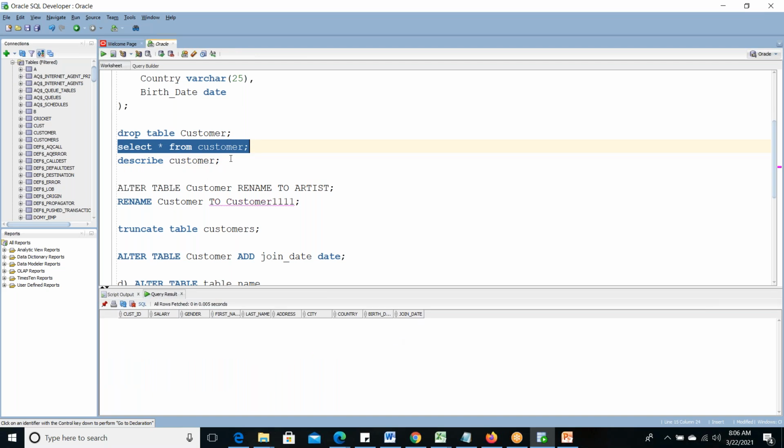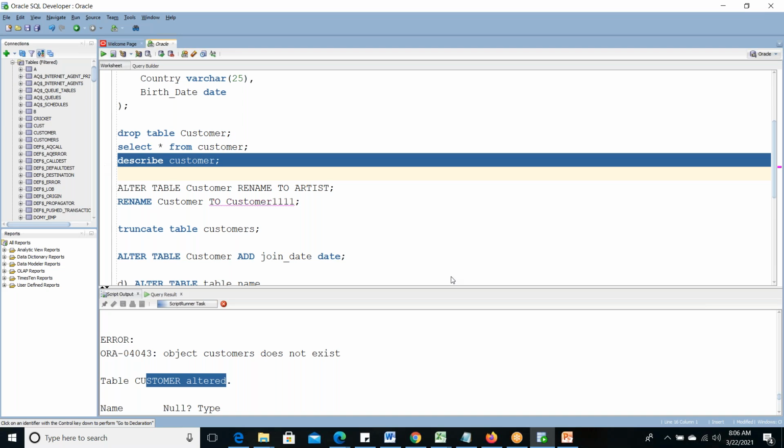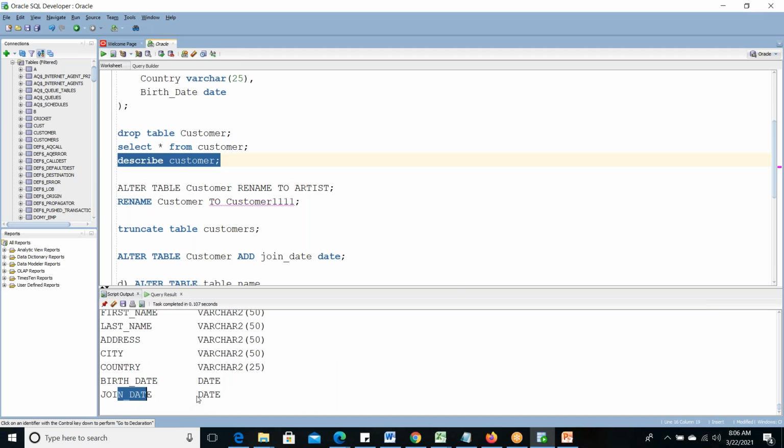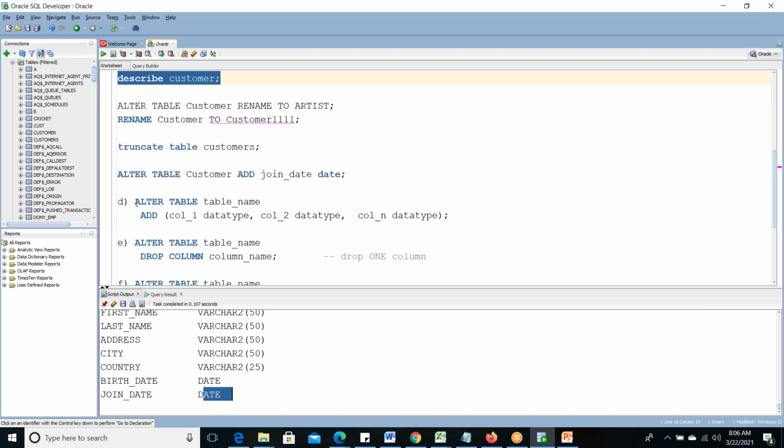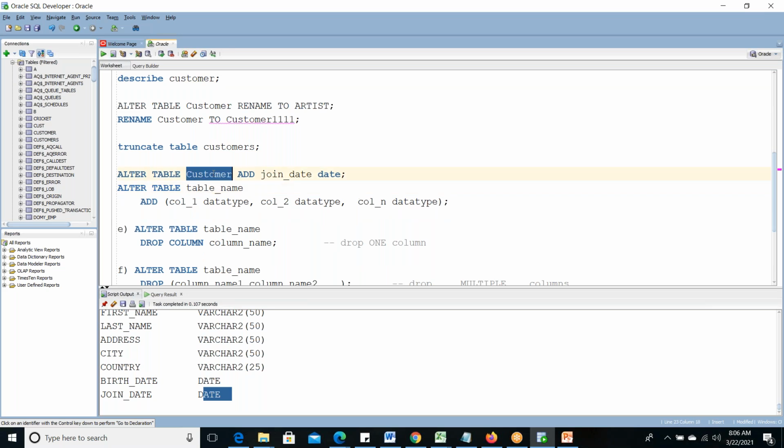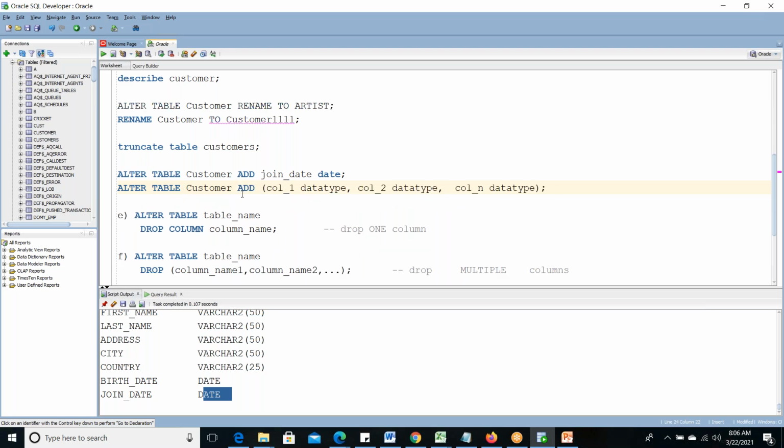Join date is added in the last. Describe, join date is added with date data type. One column we have added here. Now multiple columns we can add. Alter table name, same only, we can give customer table. Add, same syntax, alter table name, then add each single column, then column name data type.